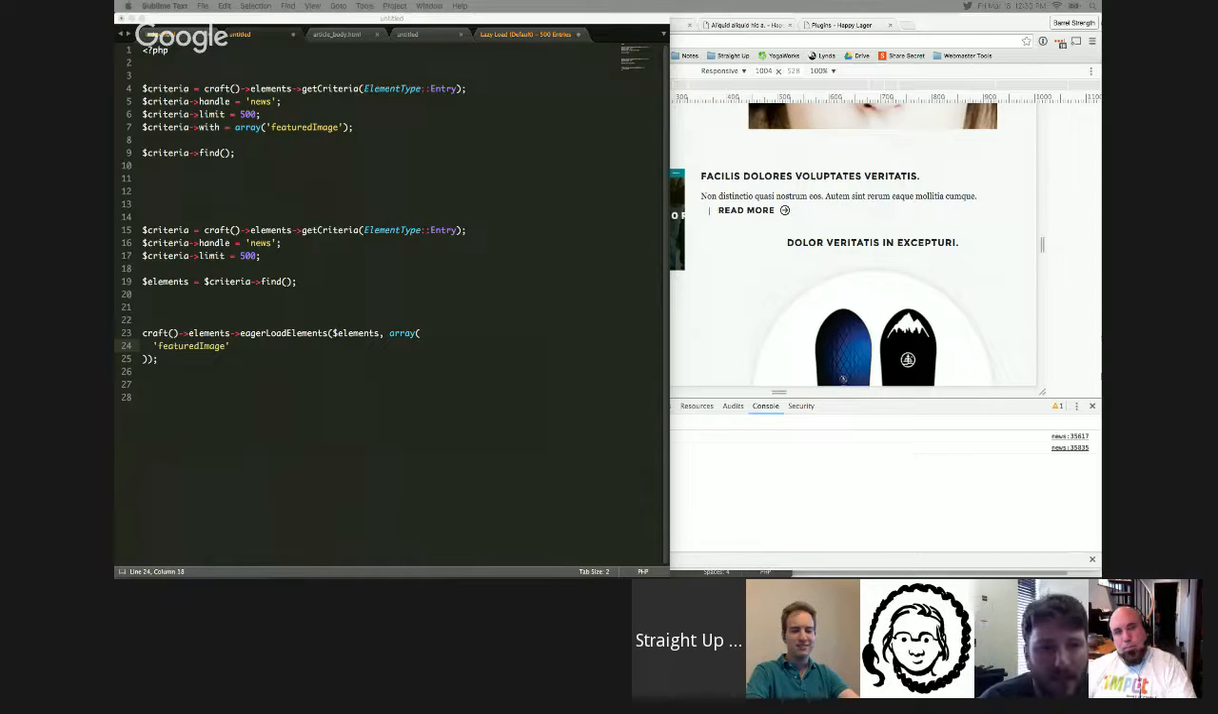If you have a relational field of any sort that does not extend the base element field type, then it's basically a matter of implementing an eager loadable field type interface or something like that. I forget the exact name. There you go: EagerLoadingFieldType. Basically that requires you to add a new getEagerLoadingMap function to your field type, and that takes an array of elements that have already been loaded, and then it's expecting you to just figure out what to eager load on top of that.